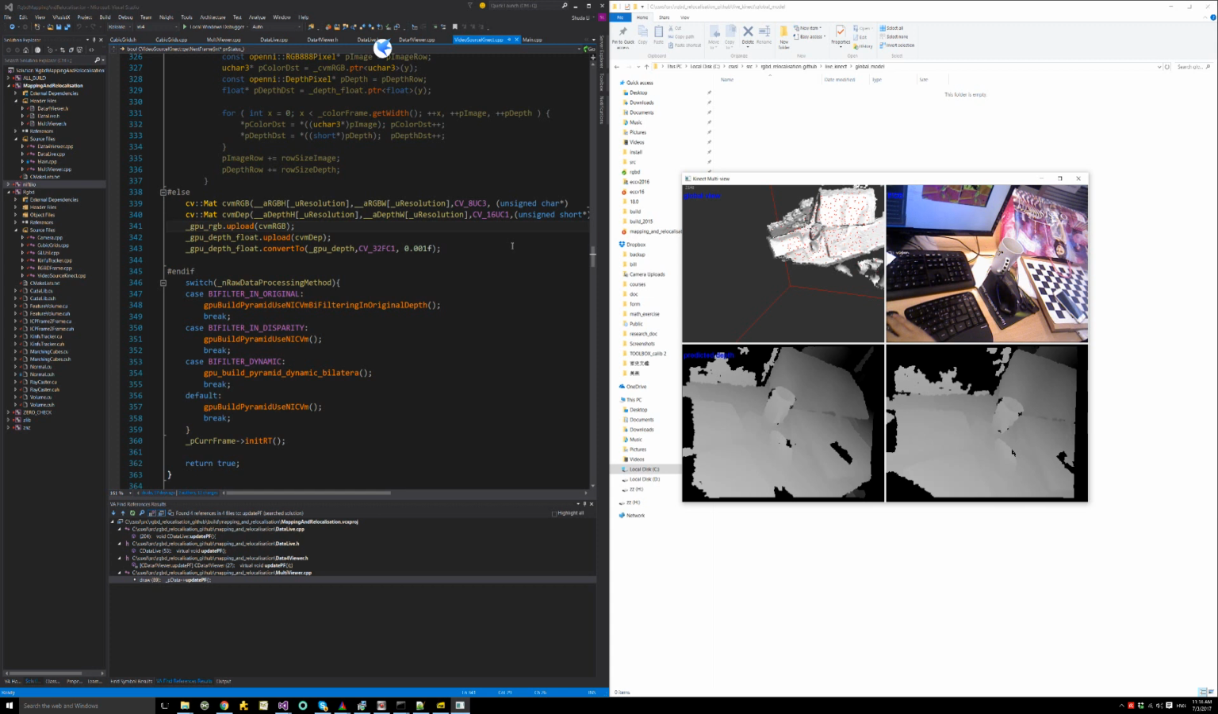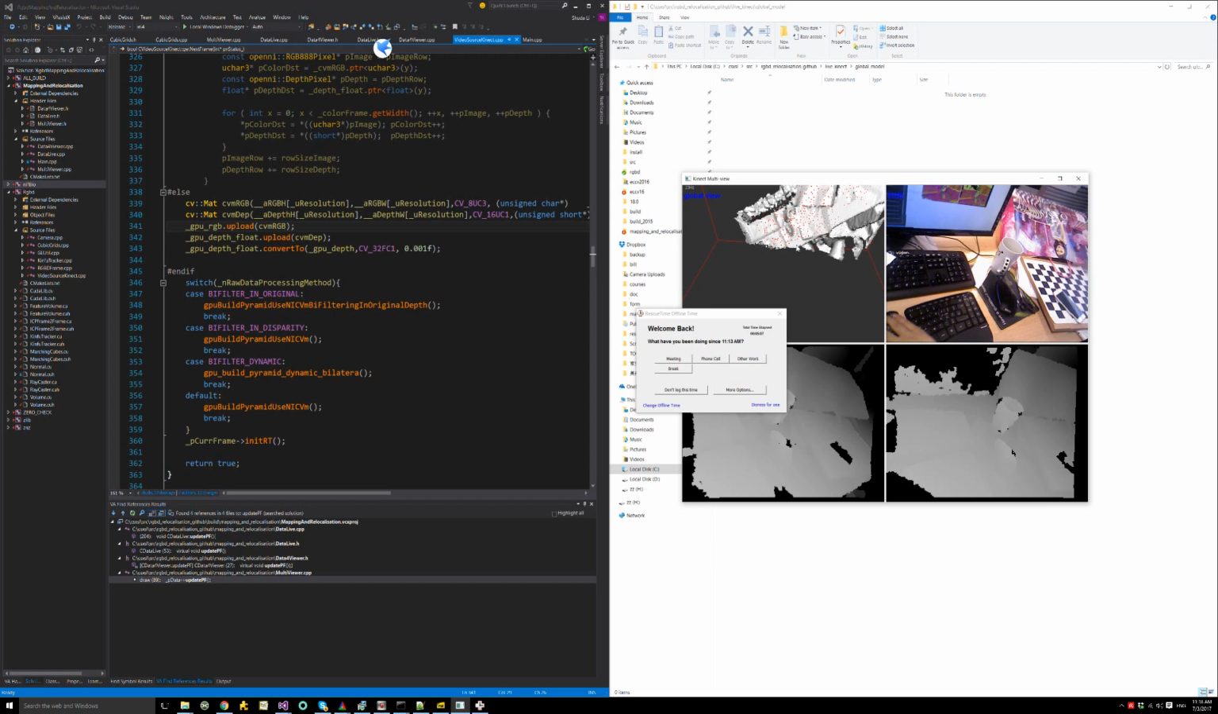It still captures the... Capture what? Is it still recording? I don't know.